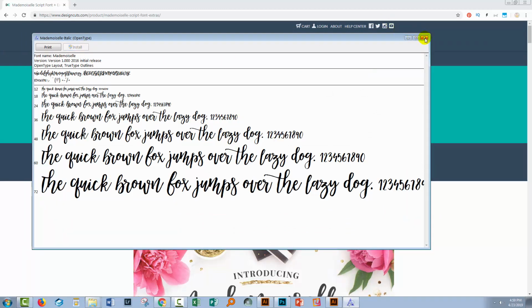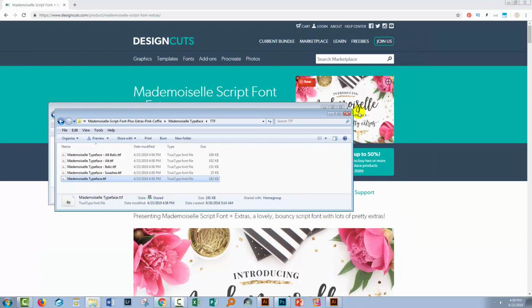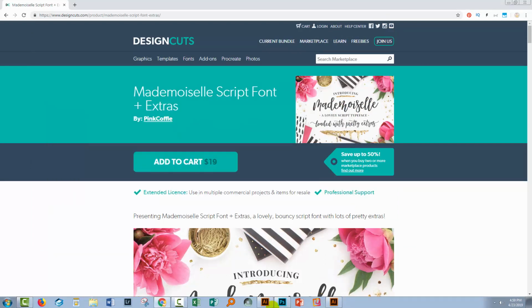Now, once fonts are installed on the PC, that's all you need to do. You can use them straight away, so you can swing across to Photoshop and Illustrator and get started using them in your projects. But before we do that, let's head to the Mac and see how we would install this font on a Mac.